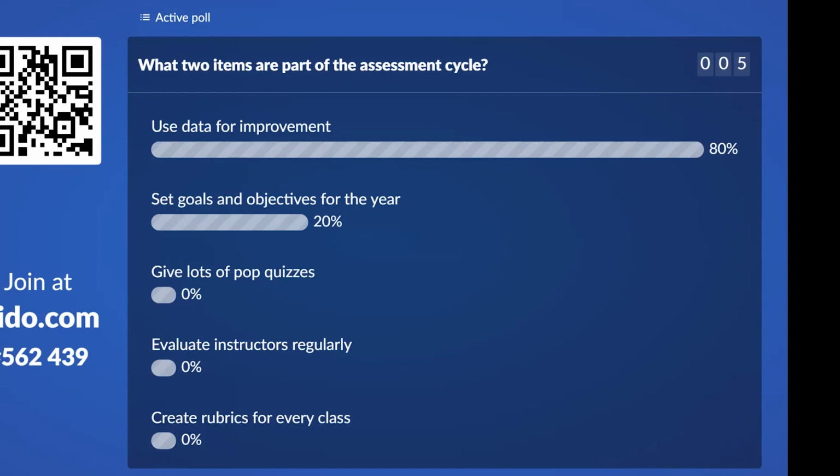The two things that we're doing here, what two items are part of the assessment cycle, is we use the data for improvement and we set goals and objectives for the year. So if that's what you marked, you were correct.